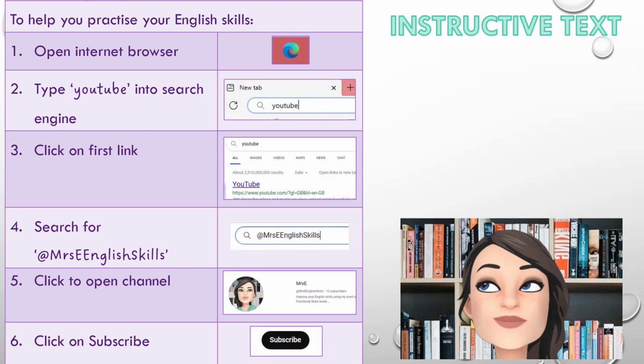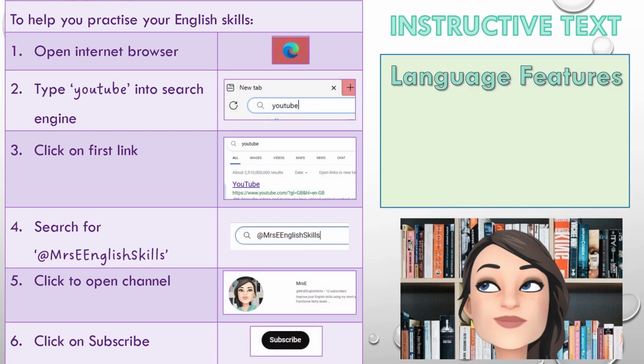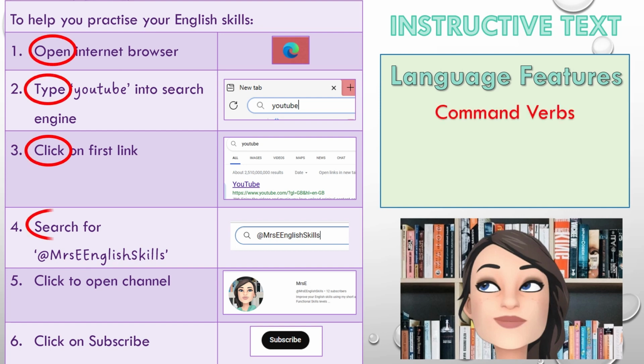So let's analyse this, starting with language features. The first one, command verbs. You'll notice each instruction starts with a command verb because it is literally commanding you to do something. Open, type, click, search, and so on. You'll also notice that the language is quite short and direct, and it's written as though the reader is being spoken to. We do not have complete sentences because we don't need them, and we don't want to overcomplicate things. We want our reader to be able to follow the instructions easily.